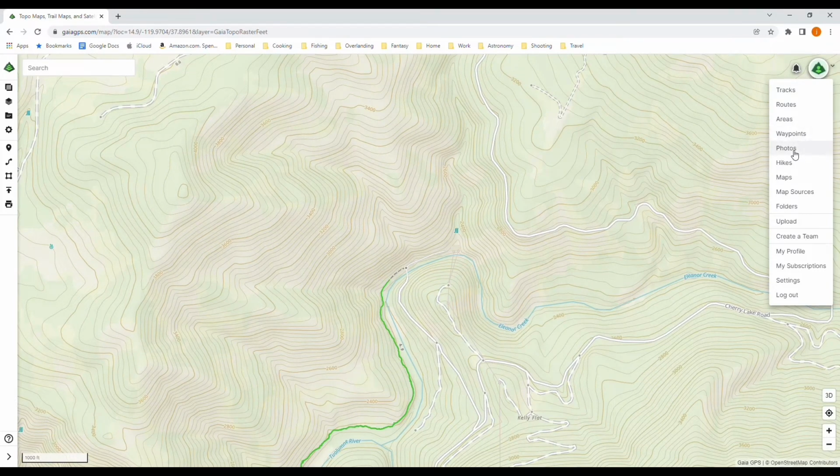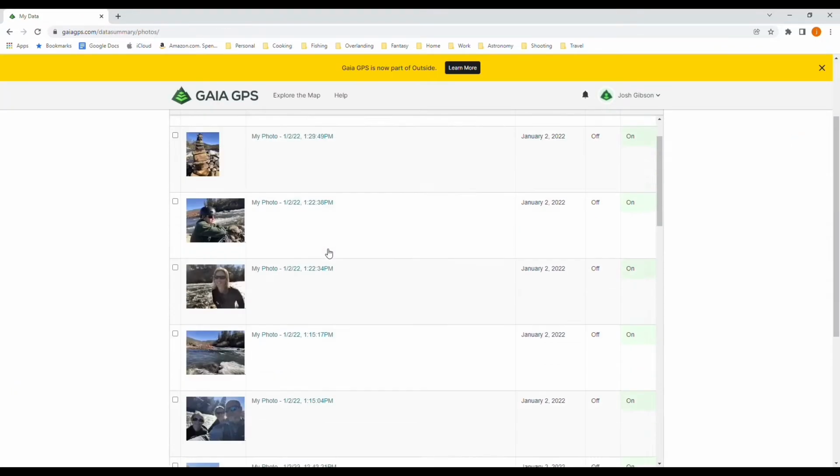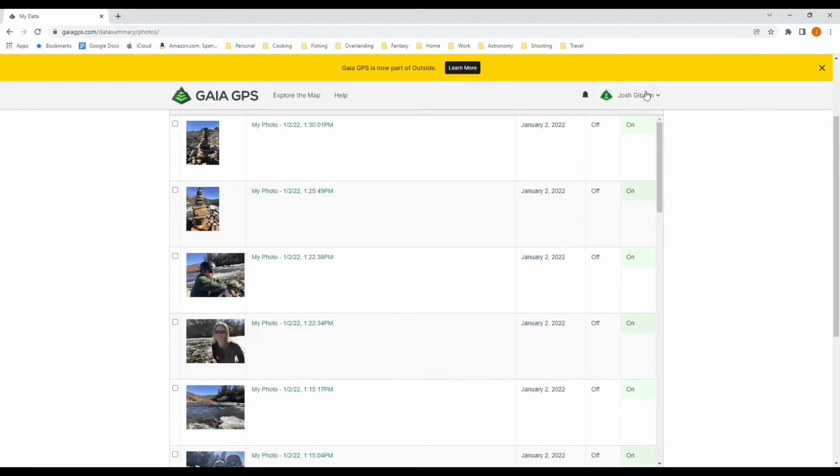Photos, any of your photos that you're taking within your tracks will show up on here as well, and they're saved. You can click right here and you can see some of my photos from a recent mountain biking trip.